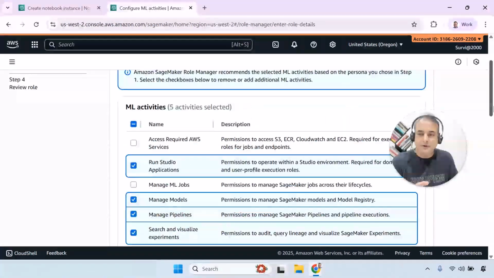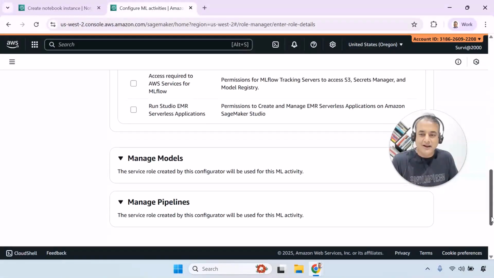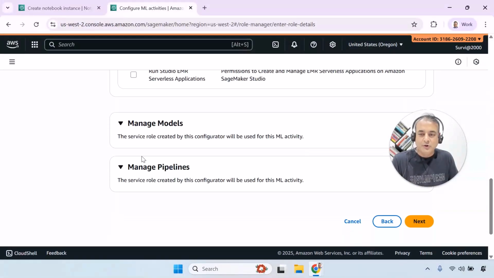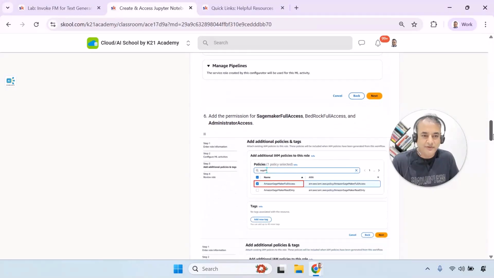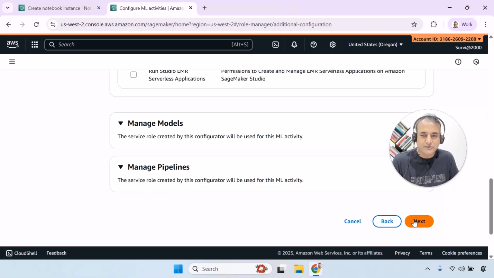If you want to add some additional permissions, you can grant the permissions here. You can also do some other things like manage model, manage pipeline. I'm not going to touch that right now. I'm just following the documentation. We click on link and then click on next.